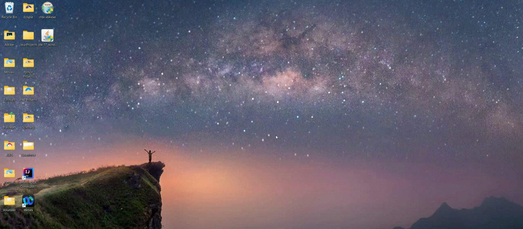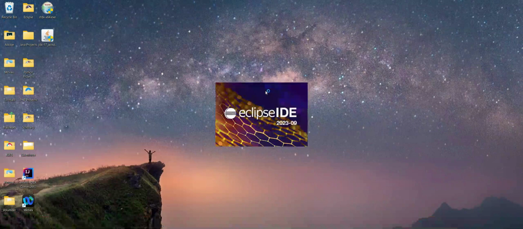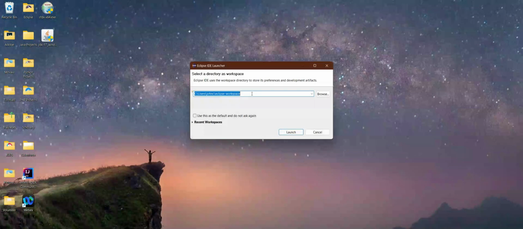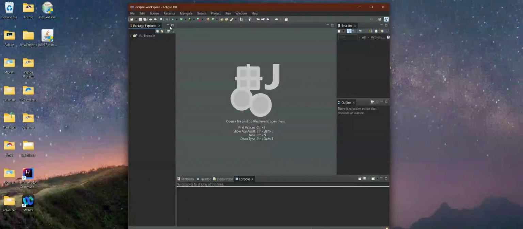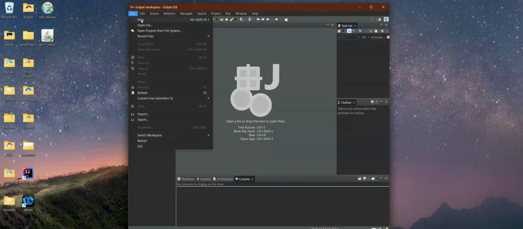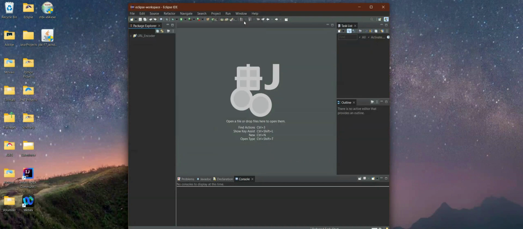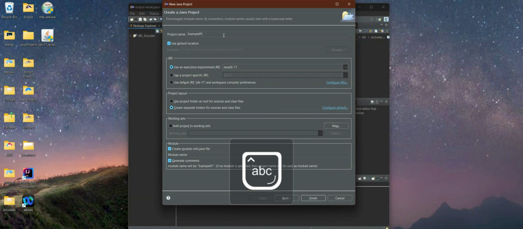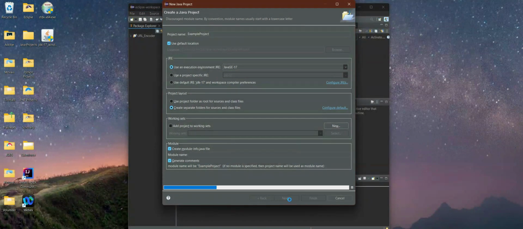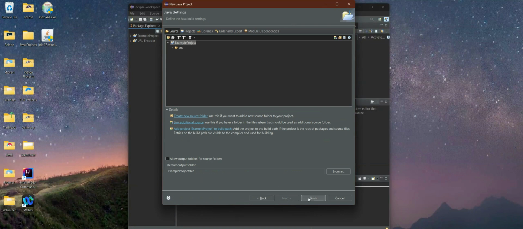So first, when you open up Eclipse, carefully choose the directory for where you want to save your projects. So here is where I'm going to be saving my projects. So I'll click Launch. And we're going to make a simple project here. So we'll do File, New, Java Project. And we're going to name it Example Project. Yes, everything here is good. We're going to click Next and just finish.